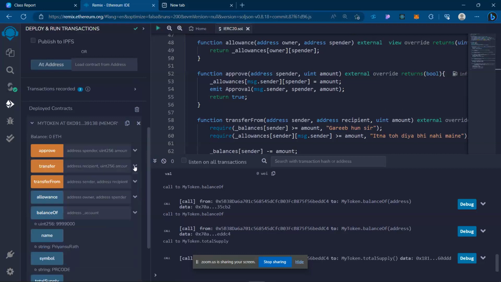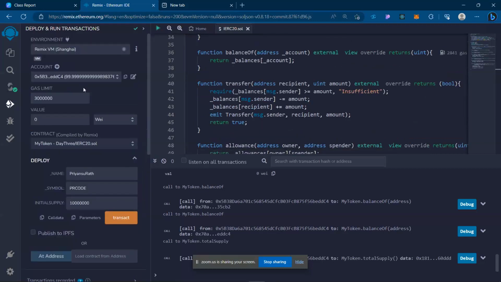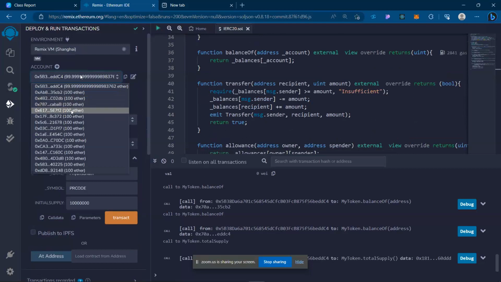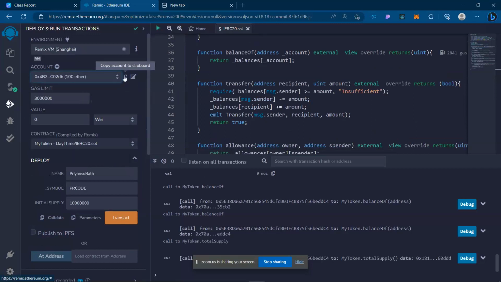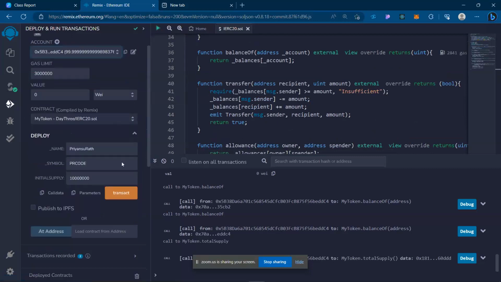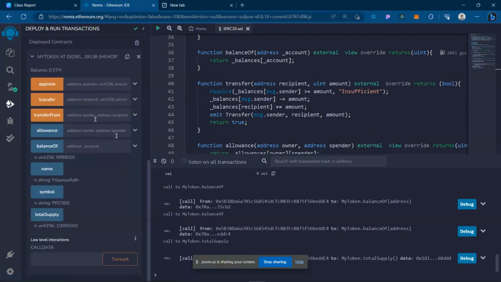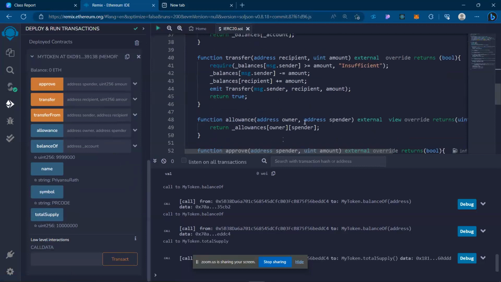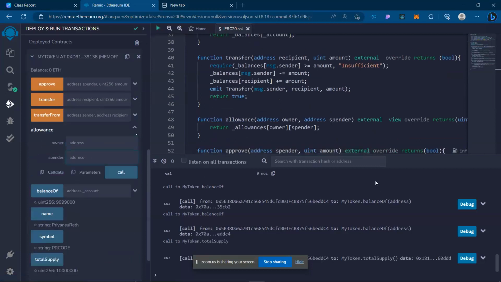What I will do is, this is the third account. Cool. I will allow this account 0x4b to spend 500 tokens. पहले हम चेक करते हैं. एड्रेस ओनर तो मैं हूं. स्पेंडर एड्रेस इज दिस. First we check the allowance.